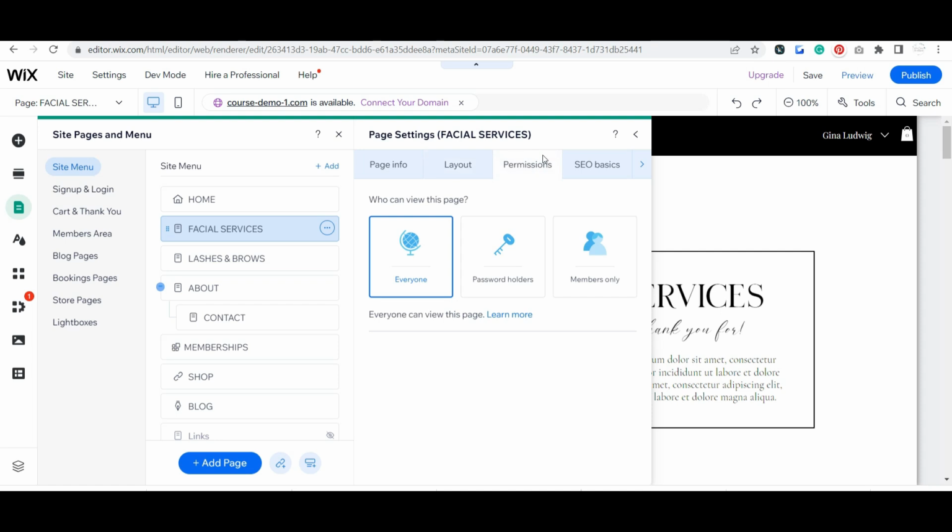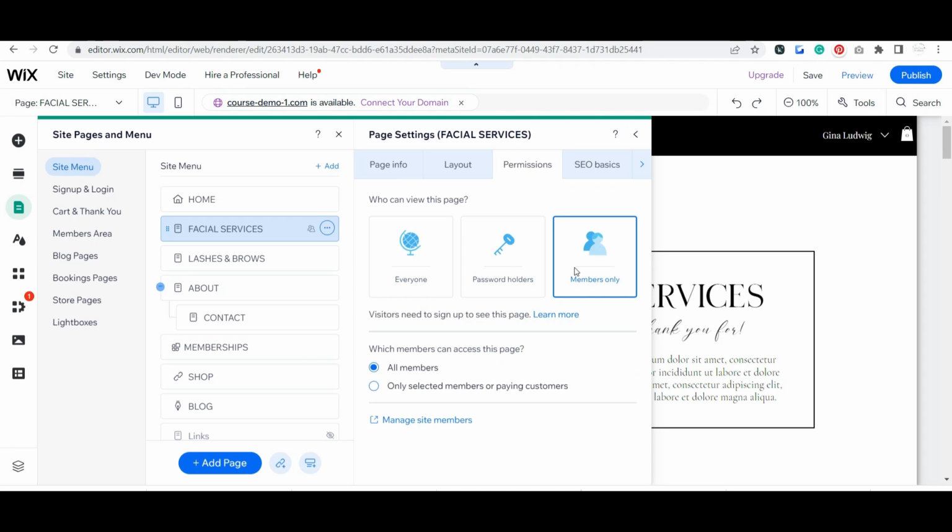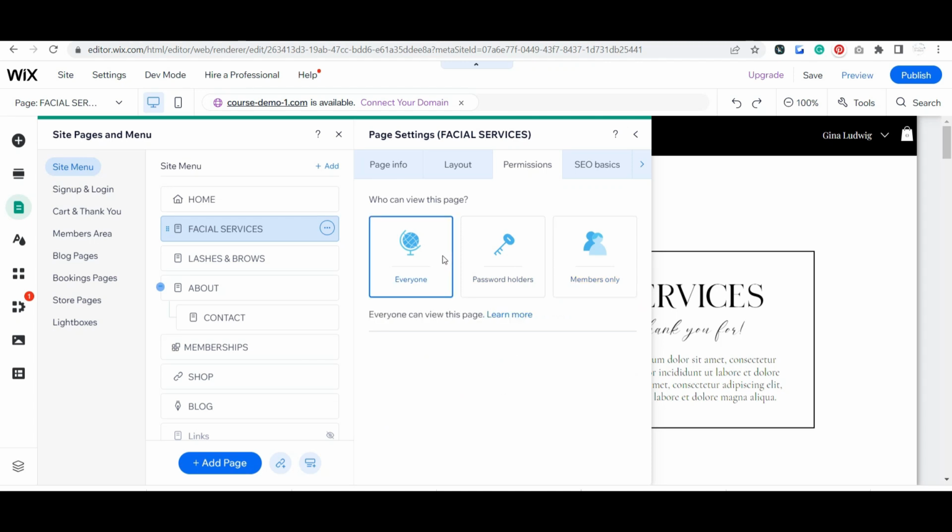Permissions: you can make some of your pages private. For instance, I set up a lot of client portals and that type of thing for some of my clients. So they will either create a password for that page or make it so that the page is only for members. But I'm sure most of your pages are going to be for everyone.